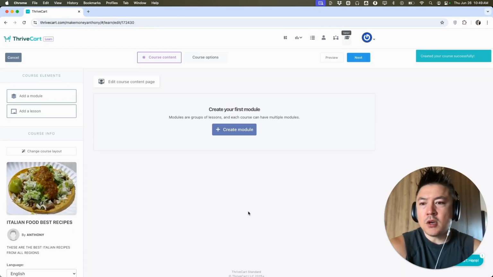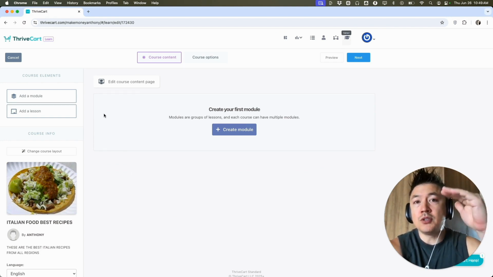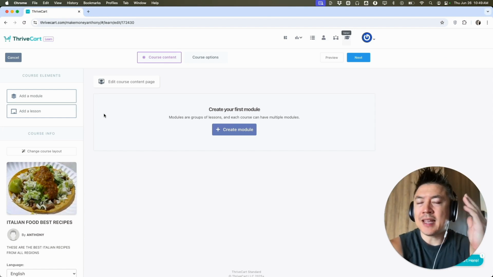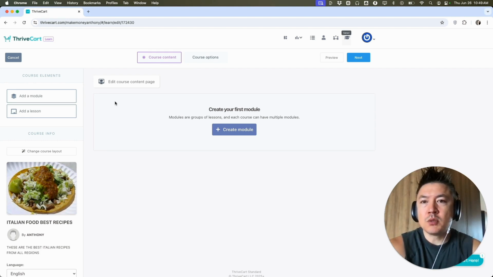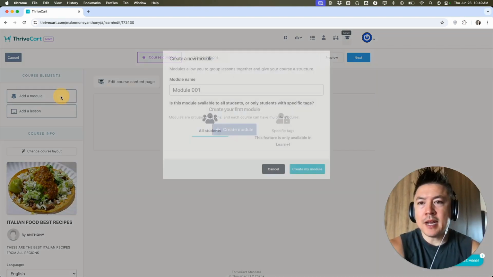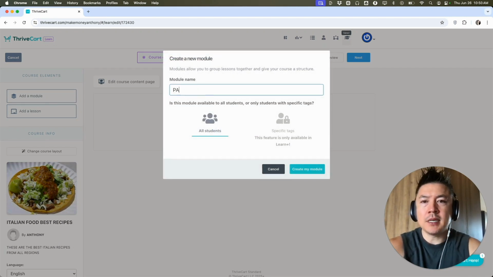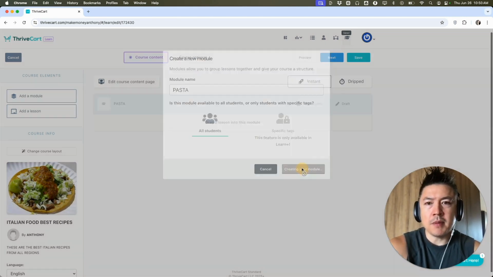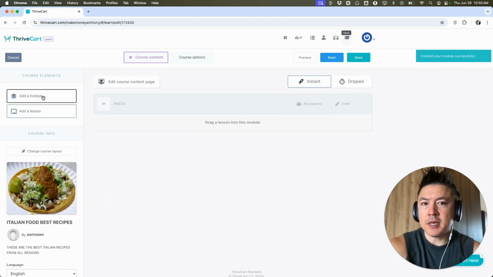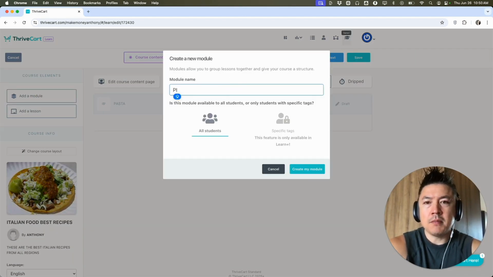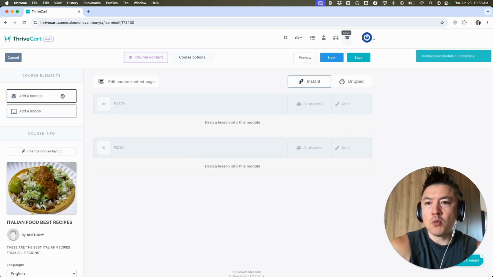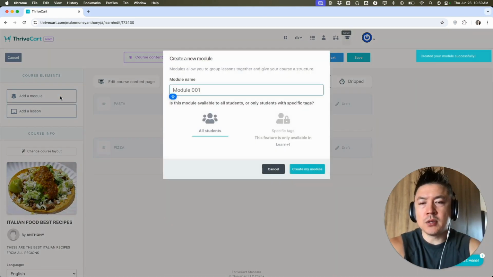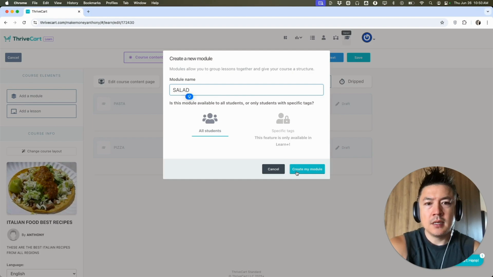Now we are in the course editor. When you're building a course in ThriveCart, it's split up into modules and lessons. If you think about it like a book, a module is going to be something like a chapter, and inside each chapter, you're going to have various lessons. Since we're doing a course on Italian food, we're probably going to have a module right here about pasta. So we'll do a pasta module and create module, and then we'll add another module right here on this button. Then we're going to have another module about pizza, and you can continue adding more and more modules. Let's add another module about salad, Italian salads. So create module.